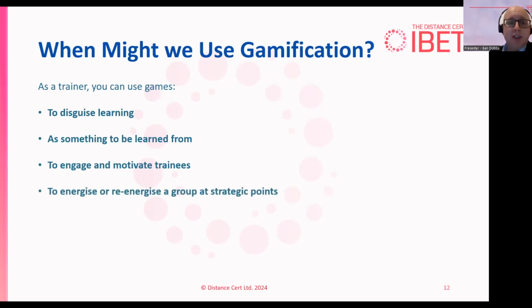We can use games at strategic points to engage or re-energize a group after people come back from a heavy lunch. If you've got some particularly dry, dull, prescribed content that you've got to deliver, and if you dive straight into it, you know you'll lose the interest of the group, do a game at the start. It doesn't have to be related to the learning content, but in terms of getting people engaged and involved, there's the purpose to it.